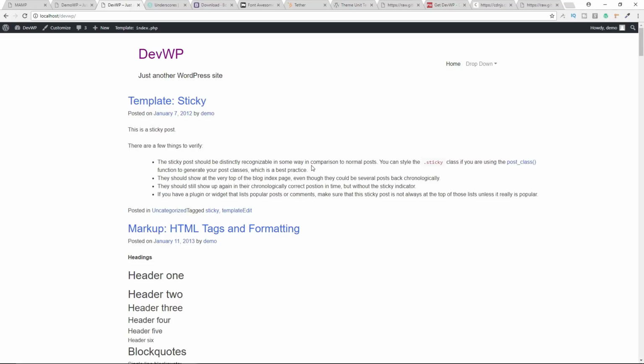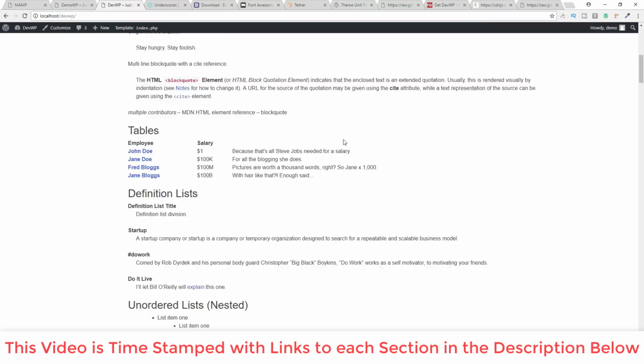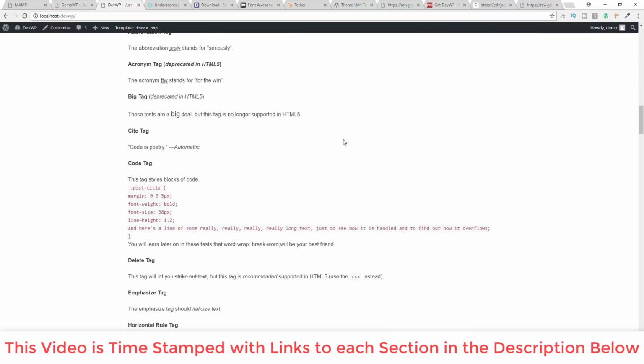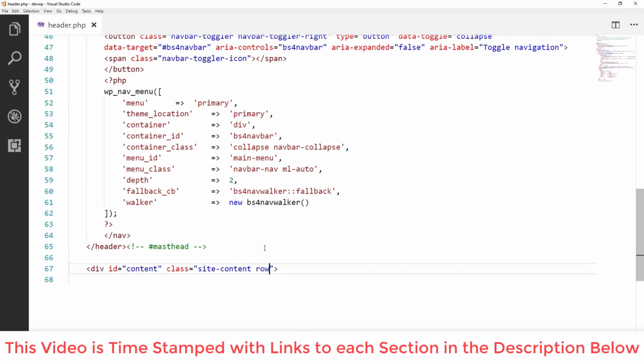We have a ways to go, so definitely stick with it. Just remember that I'm timestamping this video with the different sections. So if you need to, you can come back to this video at a later time and start over from the section that you left off at. But it's coming together. All right, let's jump back to our code editor.